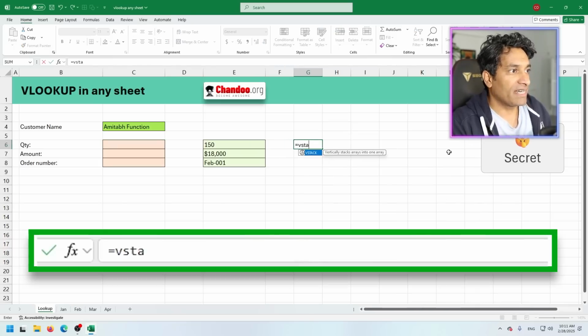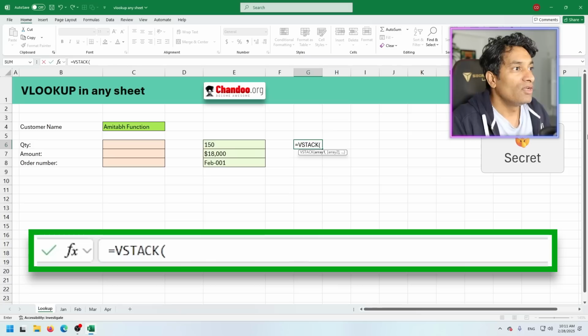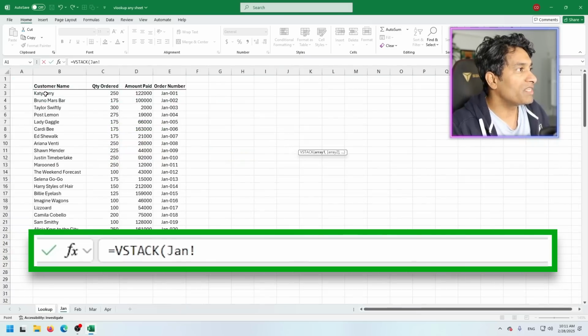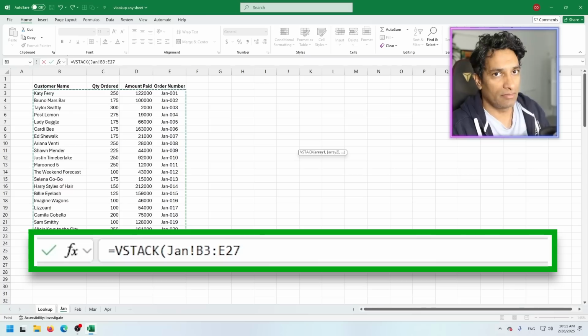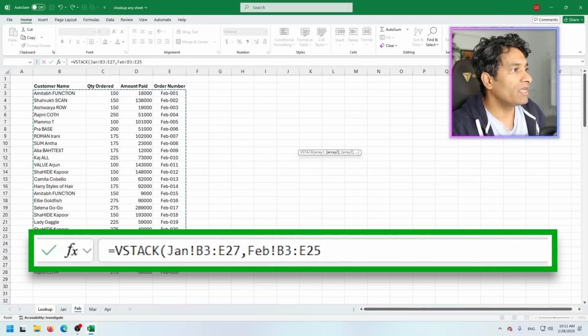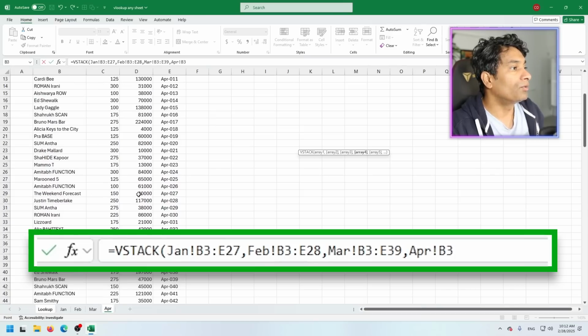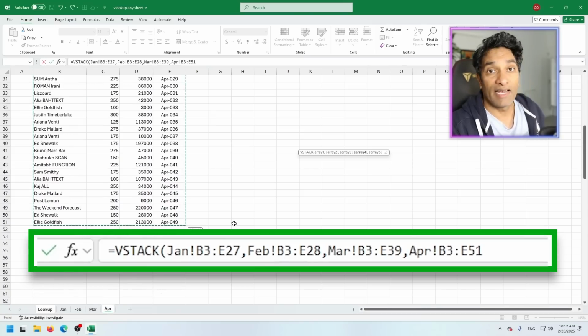You can say VSTACK. VSTACK stands for vertically stacking the data. So you have got 4 months of data. We just want to take everything, stitch it together to come up with one big table. So I'm going to say VSTACK, go to my Jan table and pick the data for January. We have got name, quantity, amount, and order number, comma, and then go to February and select the Feb data, comma, and go to March, select the March data, comma, and go to April and select the April data.